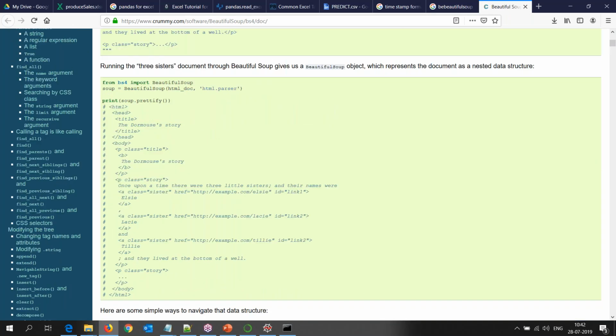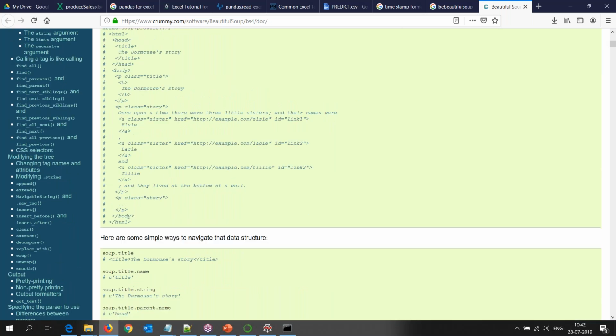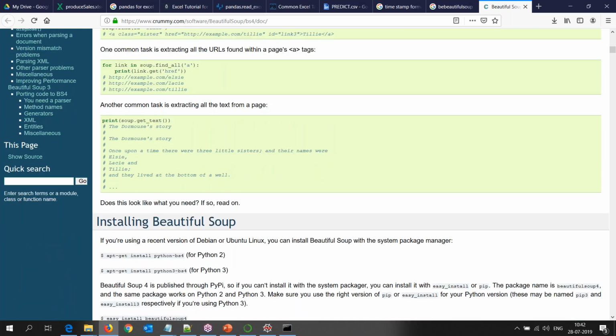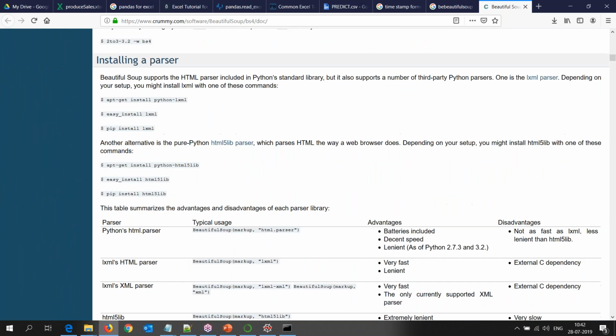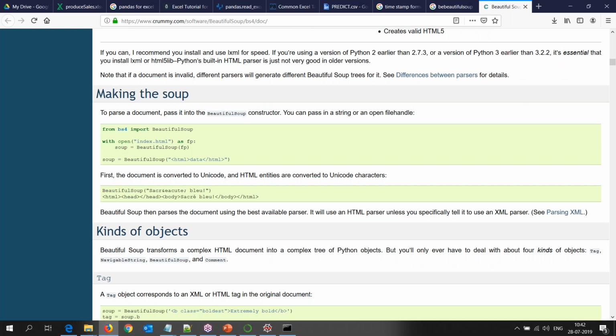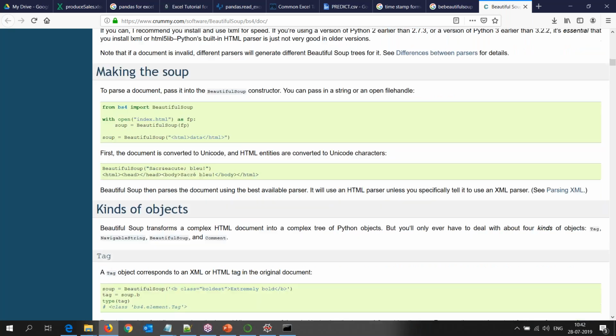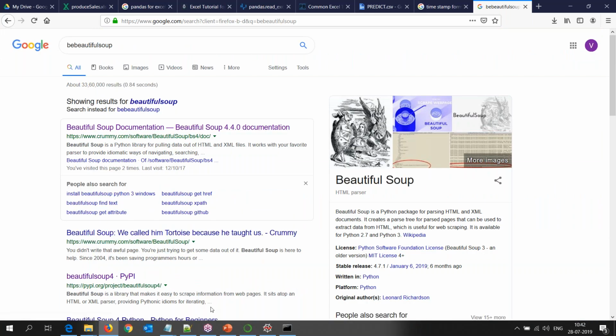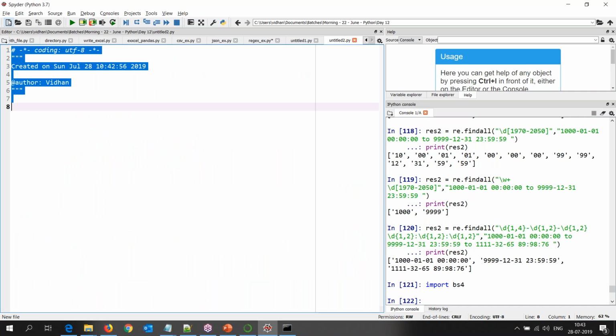Let me show you one thing. So your Anaconda comes with this Beautiful Soup. Okay, do one thing. Import Beautiful Soup. Oh, create a new file here, guys. Okay, let's see an example. Create a new file here. Do that and let me know.